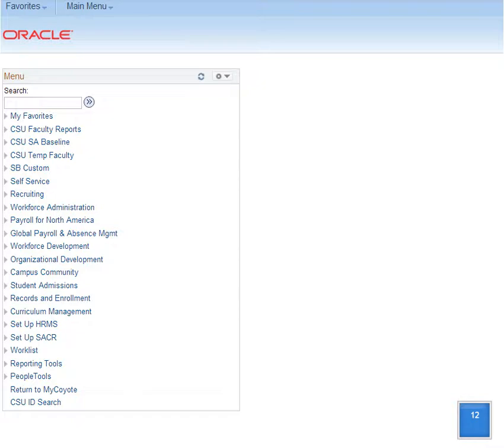The CSU ID Search Business Process Guide covers the basic steps for searching for a person in the database. This process is completed to avoid creating duplicate employee IDs for persons. The CSU ID search combines searches from the recruiting, human resources, and campus solutions applications. We will now perform a CSU ID search. At the home page, select the CSU ID search hyperlink.